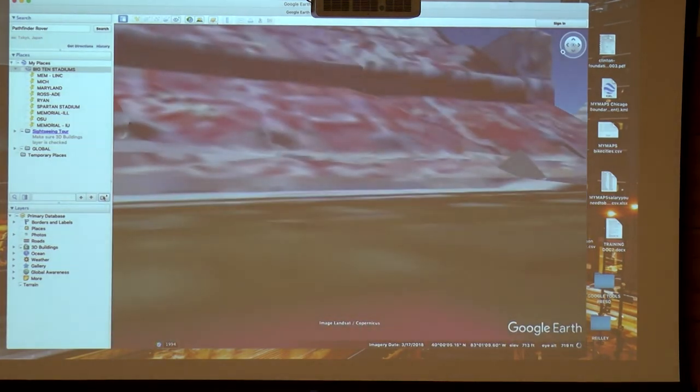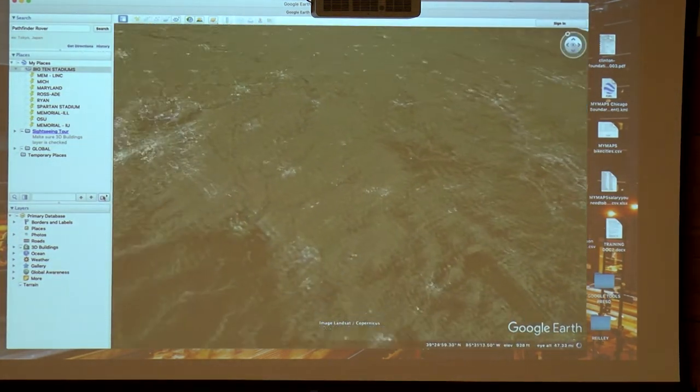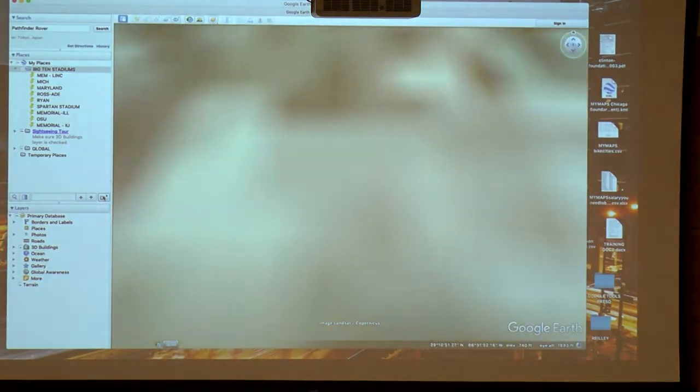We tried doing the 50-yard line here. We'll see how it turned out with OSU. It didn't render quite well enough. But you can get into Street View. You can show Street View.